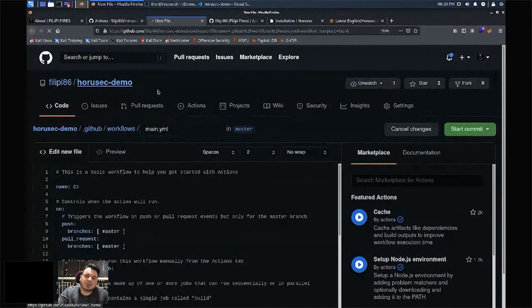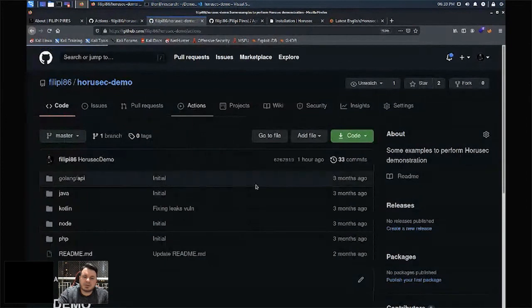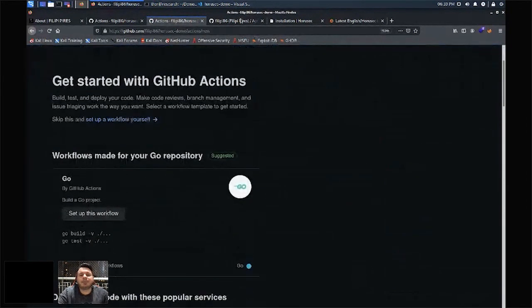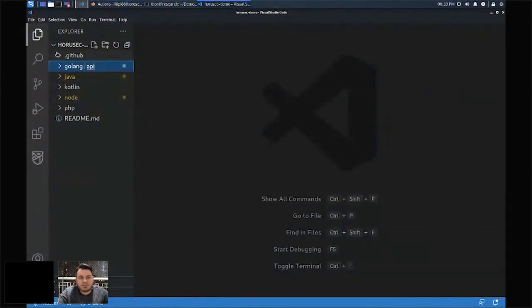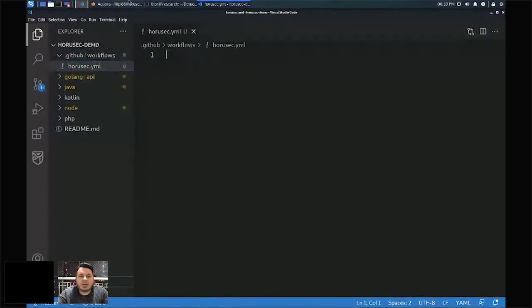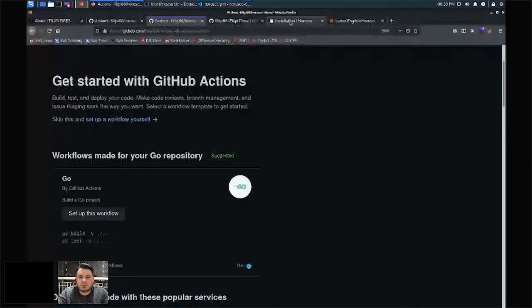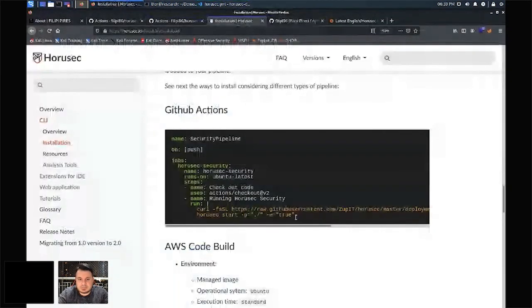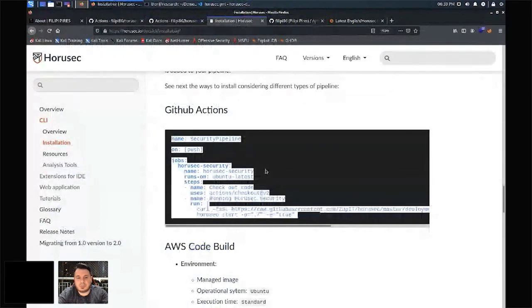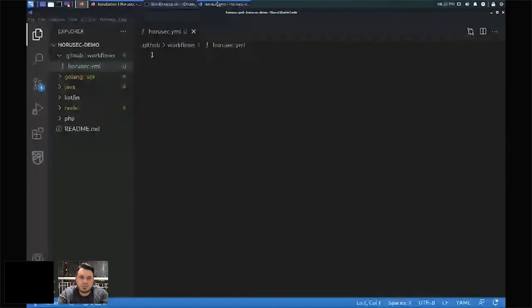Okay, let me return here, GitHub Actions. If I need to create something, I have here the GitHub workflow. So what I need to create here is the orsec.yml, and I can put whatever name again. And I have here in the documentation this command. Let me copy it and paste it here.